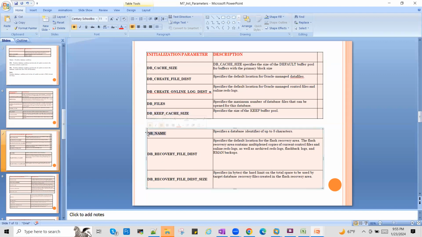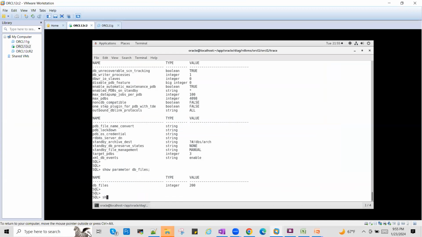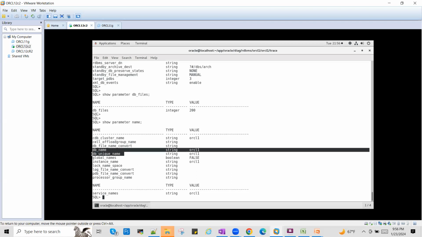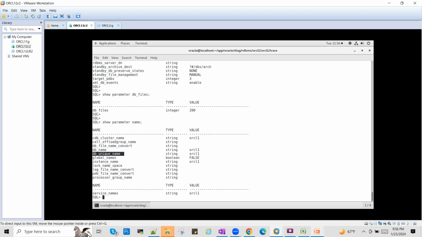Then we have db_name, which gives us the database name. What is the database name of my database? Show parameter name. You don't need to give the complete name of the parameter, just give a part of it and it will show. So this is my database name, db_name, oracle one. There is another parameter called db_unique_name that comes into picture when you have a standby database.